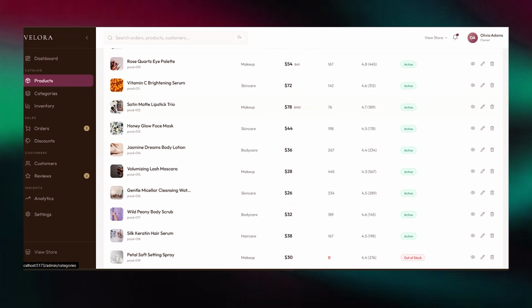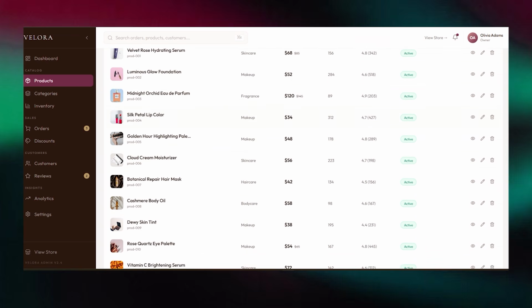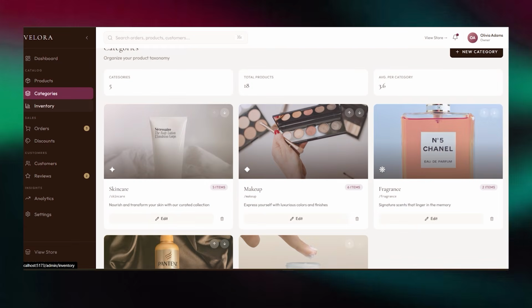Inside the admin panel, everything is organized in one place. We can add new cosmetic products, create categories, manage inventory, and update prices without touching any code.